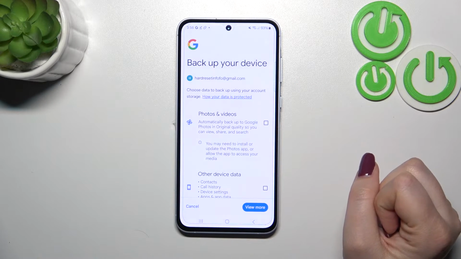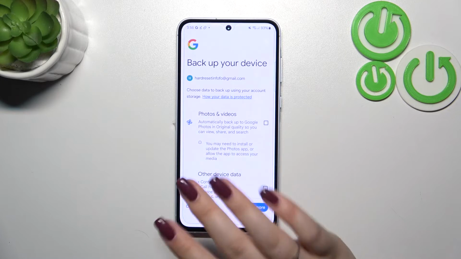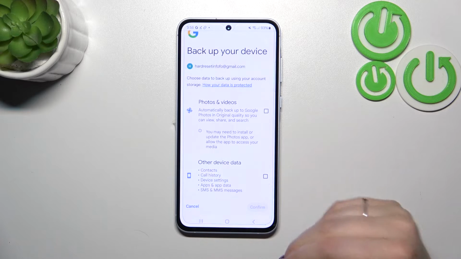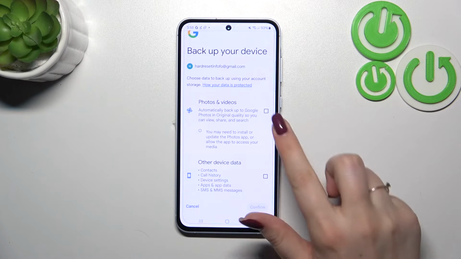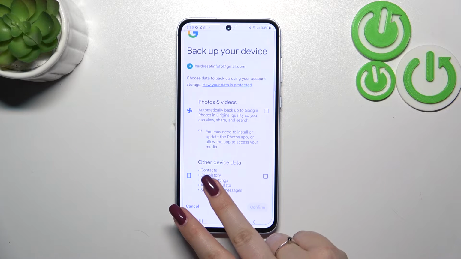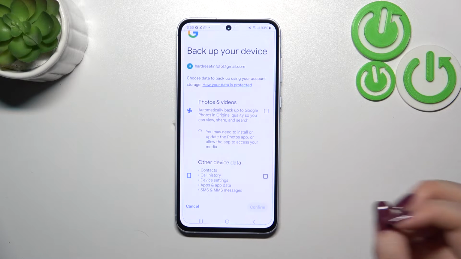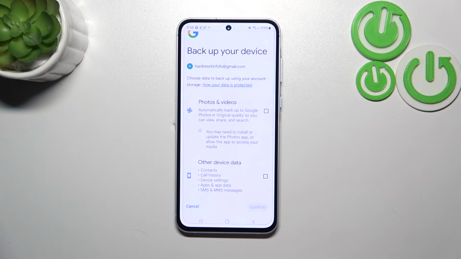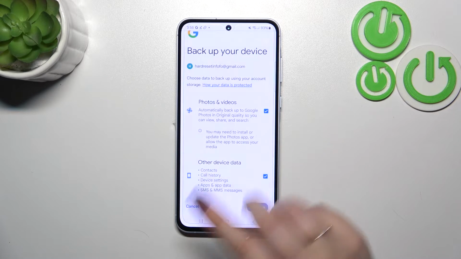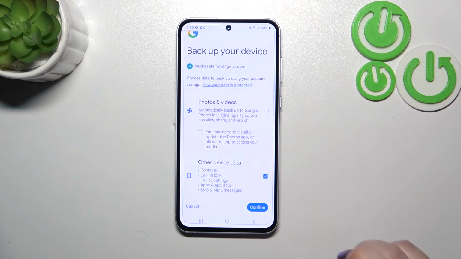And here we've got the backup info and backup options, so here you can decide what you want to backup. So you can backup photos and videos, you can backup contacts, call history, device settings, apps and apps data, and text messages. So it's up to you. We can choose maybe those. I don't want to backup photos and videos. So let's tap on confirm.